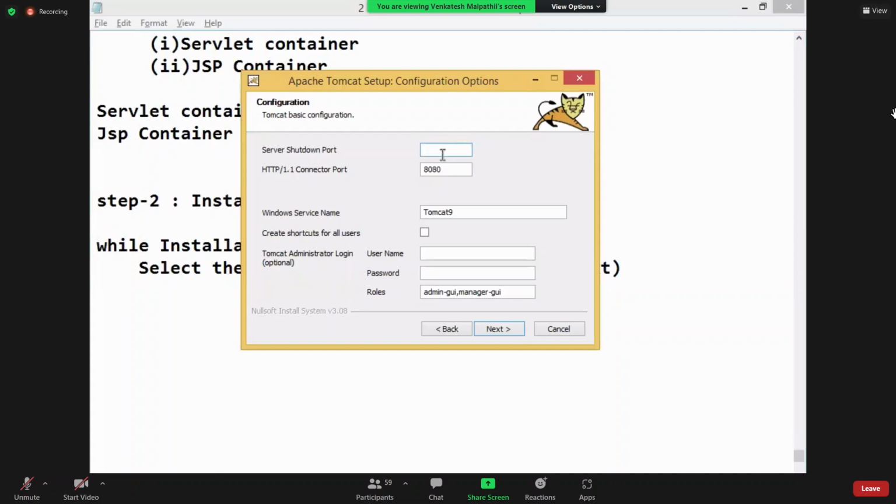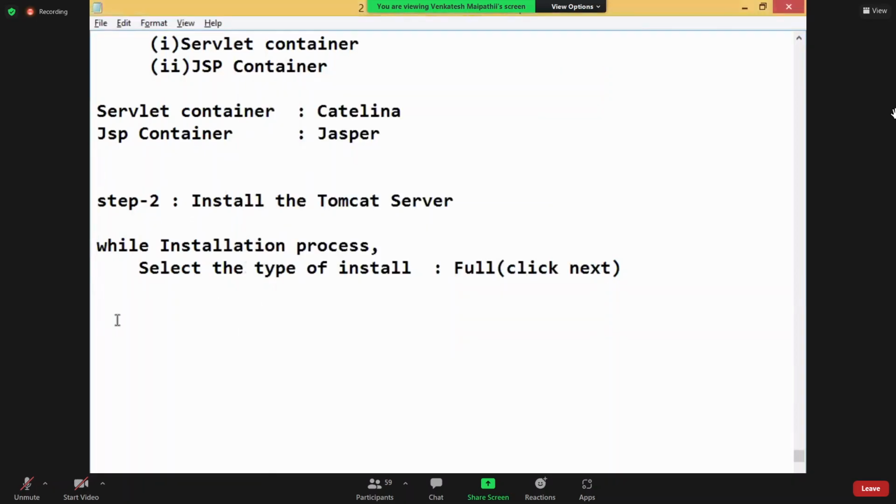So take some number like 8089. Server port number, server shutdown port. Here, change the server shutdown port to 8089. Sorry, is there any specific reason for 8089?